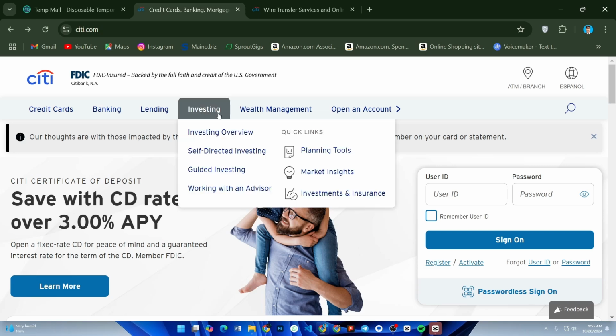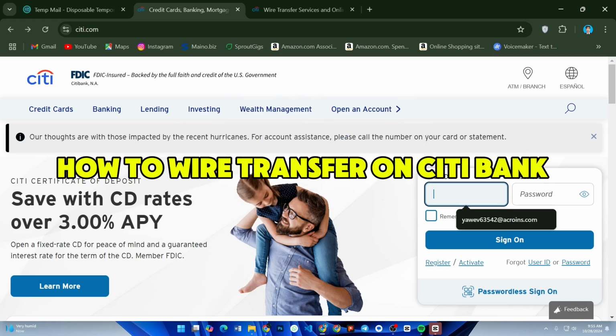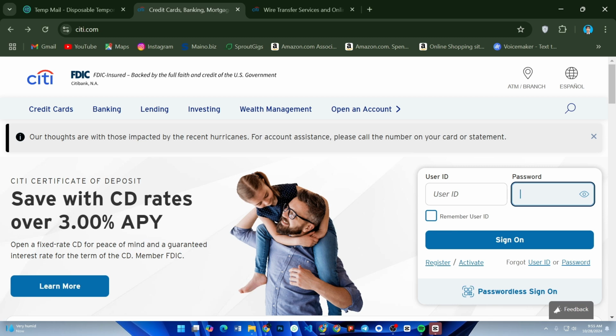Hey everyone, today I will show you how to wire transfer on Citibank. First of all, log into your Citibank online banking account and go to the transfer tab and select wire transfers from the option.